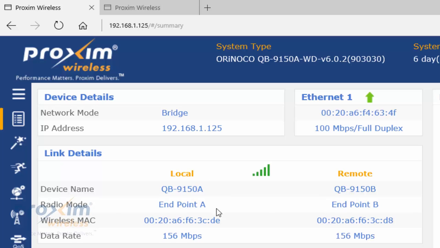It's an auto refresh. It tells us, once again, what the radio is, A, B, our wireless MAC address, and here is our data rate. So right now we are connecting at 156 megs.